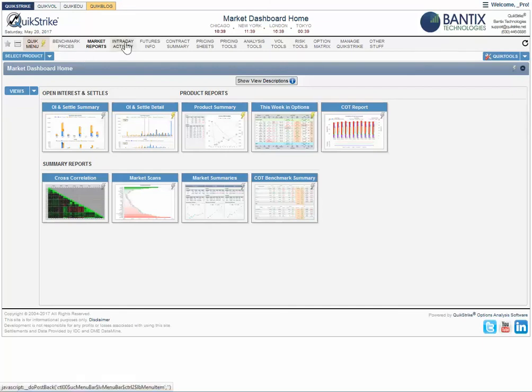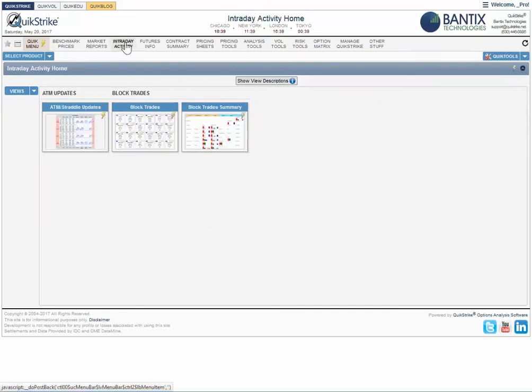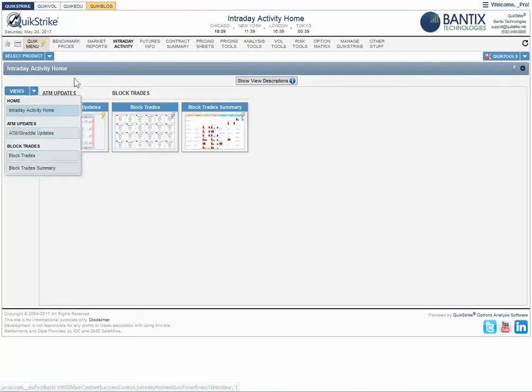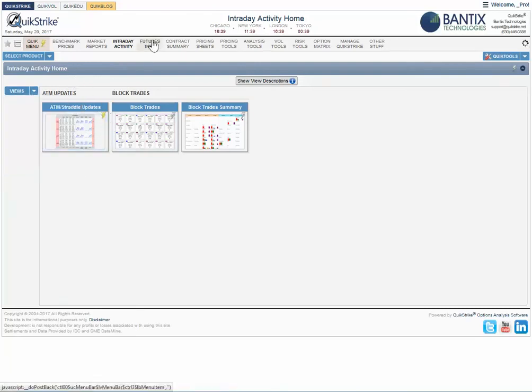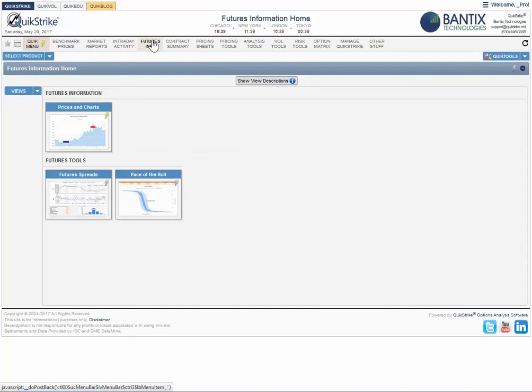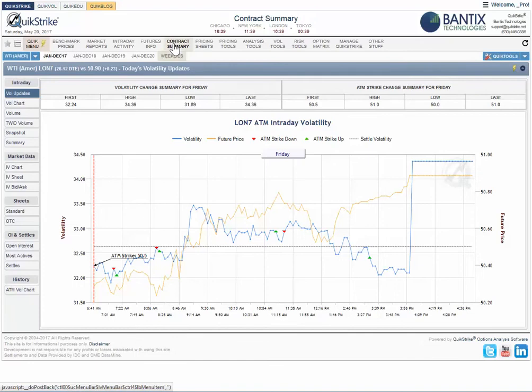So as I flip through each of these different menu items, you'll see intraday activity has 3 items that are available in this view. I've checked 1. Futures info has a few. In this case, because of the product we're on, there are more in other products. Contract summary is one of the 2 or 3 differences. We don't have a landing page for this just yet, but you will notice that the lightning bolt is checked, so it's going to show up in the quick menu.